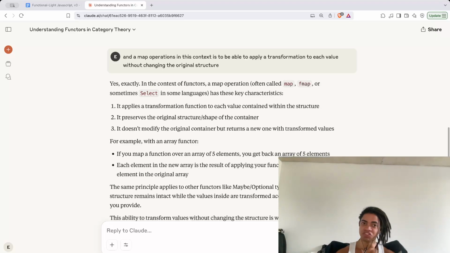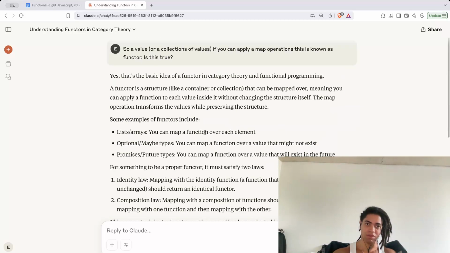Okay. Without changing the original structure, aka giving you a new state of that. So a map operation in this context is able to apply any transformation to each value, and it happens to be that on lists, which is much more convenient to explain this kind of topics because it's much easier to see them and to grasp on. So this is what a functor is. Is this data type? Okay, that's interesting. So we are demystifying all of this kind of stuff.